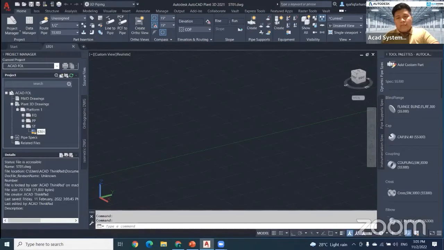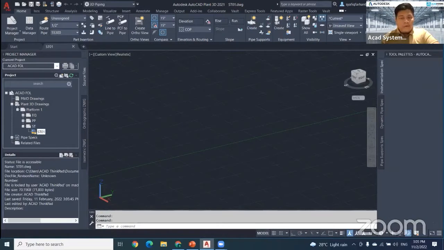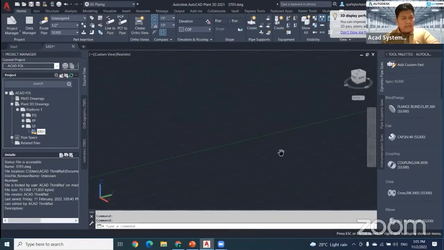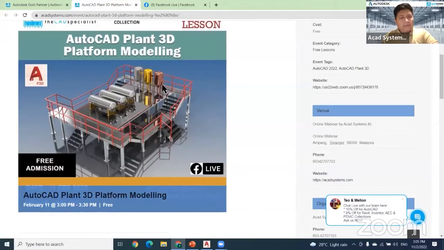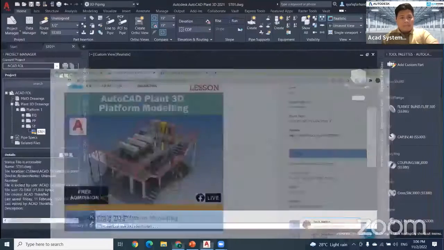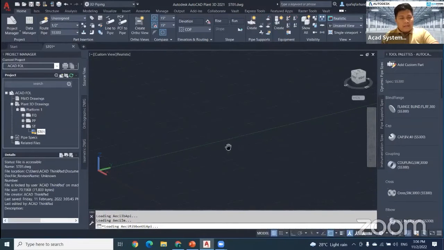Okay, so the idea that I try to create, the platform that I try to model for this lesson within these 30 minutes. If you check back to my poster that I posted, I try to make it look something like this. All the structure will be inside here, and the equipment also, I will just put into the model. So I will start with creating the structure.